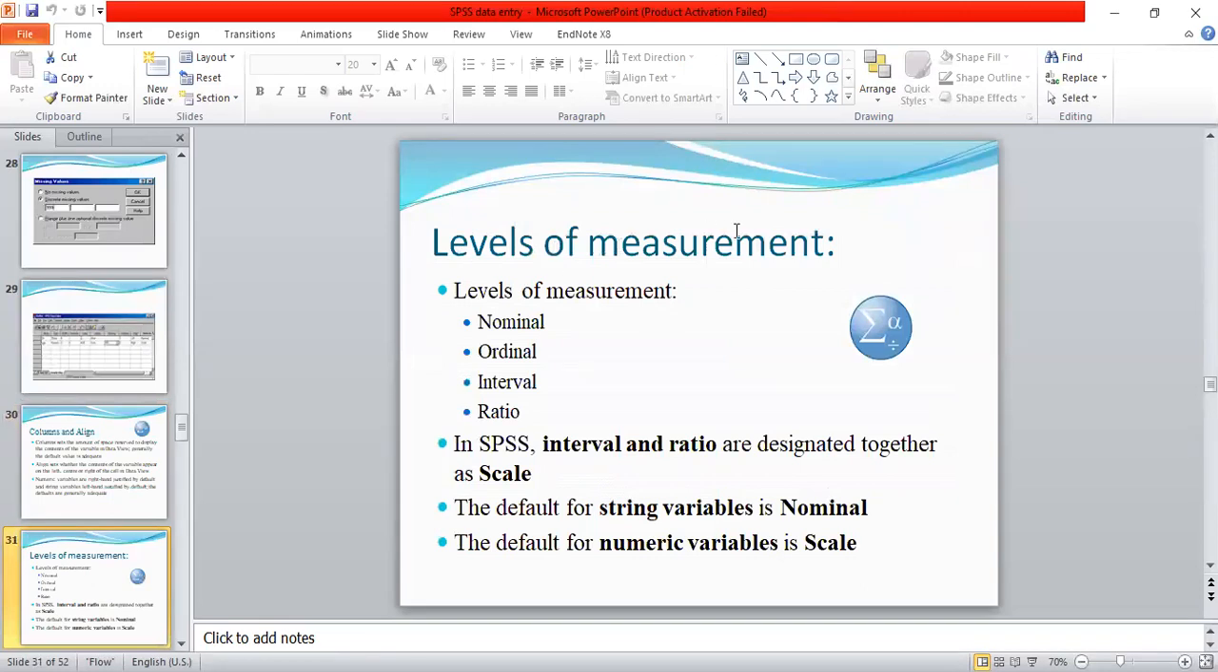Therefore, the level of measurement is very important. The levels of measurement may be nominal, ordinal, which are present in your questionnaire, interval, or ratio. But in SPSS, any interval or ratio value you measure in your questionnaire or collect as data is designated together as scale, because SPSS does not have interval or ratio, and they are combinedly indicated as scale variable, any numeric value. And any string variable is by default indicated as nominal variable, and any numeric variable is by default indicated as scale variable.